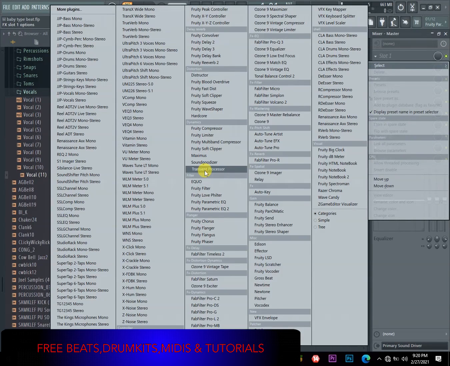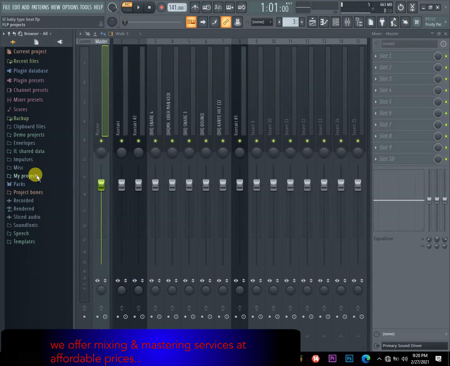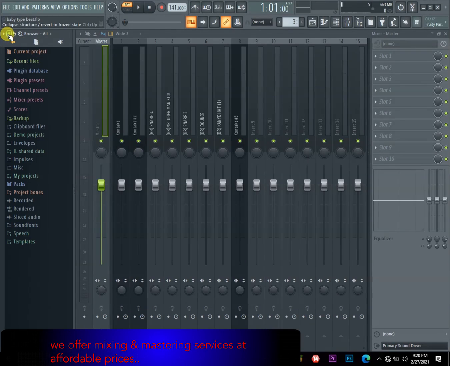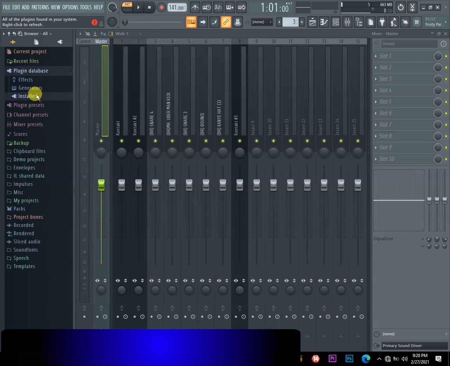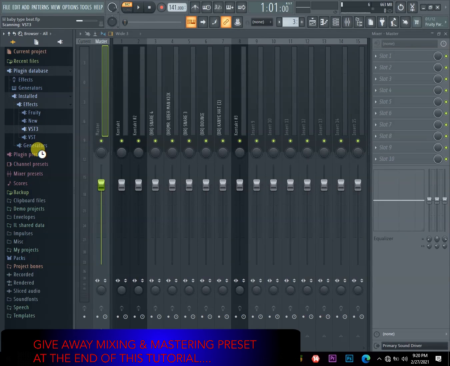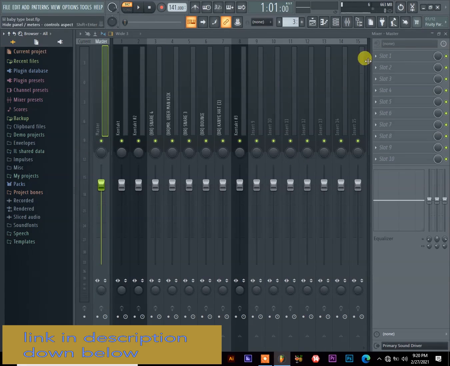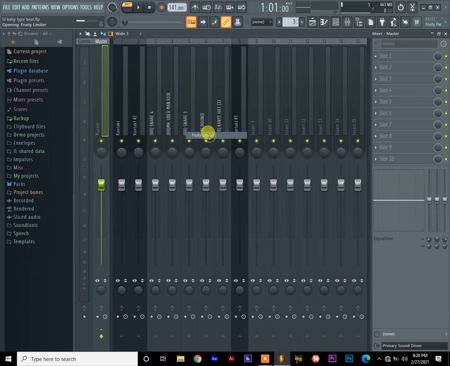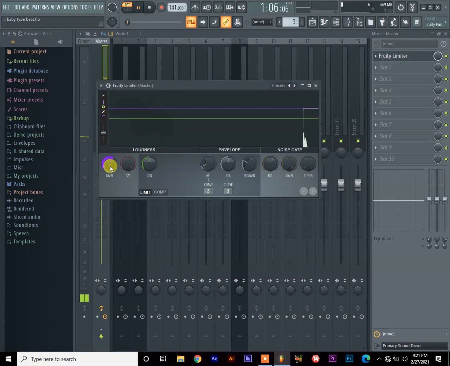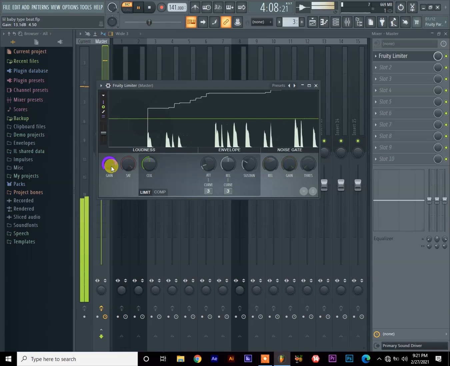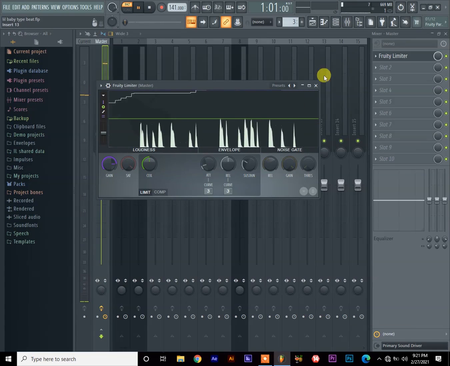So what I'm going to do is load up the limiter. You know what? I'm actually kind of cheating a little bit. I said I'm going to use FL plugins, and here I want to go for Waves. So let's just do that. Let's use this. All right, so now let's balance.